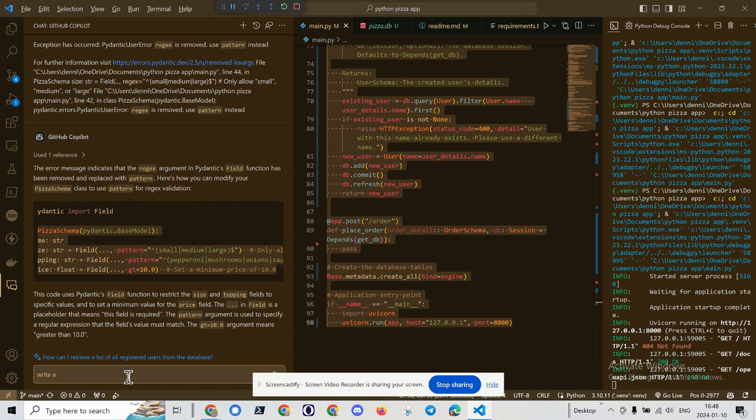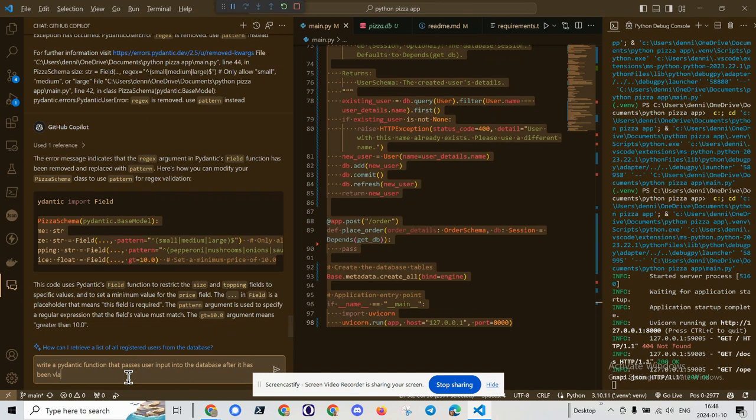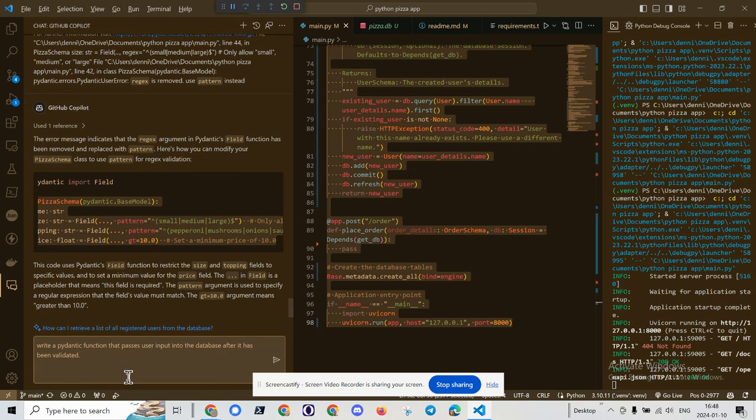Write a pydantic function that passes user input into the database after it has been validated. Here's the function outline.